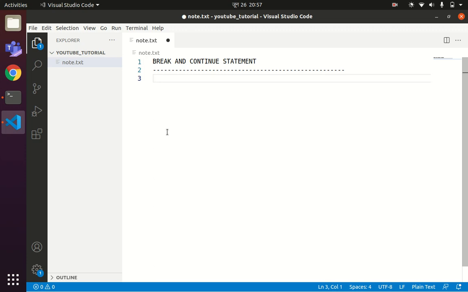In this tutorial we'll be learning about break and continue statement. So this is the continuation of our previous video, loop control structure. So what is the use of break statement and what is the use of continue statement and how to use it in the C program and how it can be used to control the execution of loop. So we'll be learning this thing in today's tutorial.